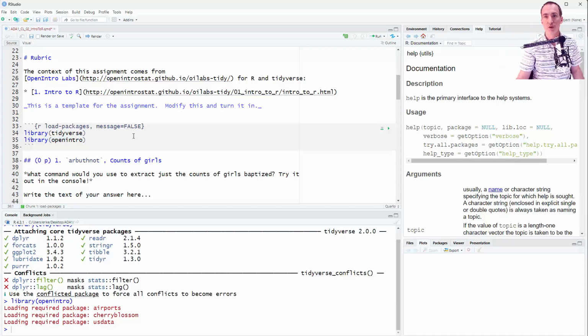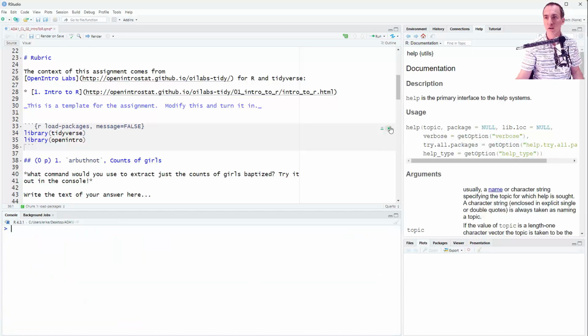Other ways of running the code: in the top right corner of a code chunk, we have a little play button, this little green triangle. If you press that, it says run current chunk. So let me clear my console. If I go there and I press play, it copies and pastes the entire chunk into the console and runs it.